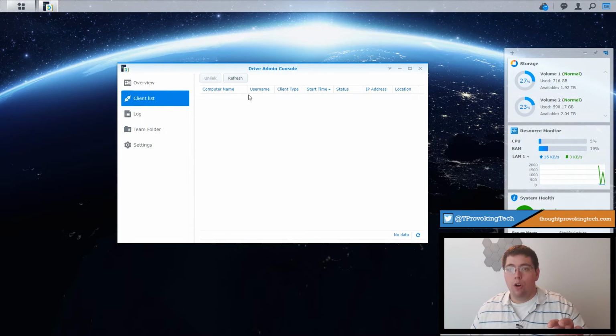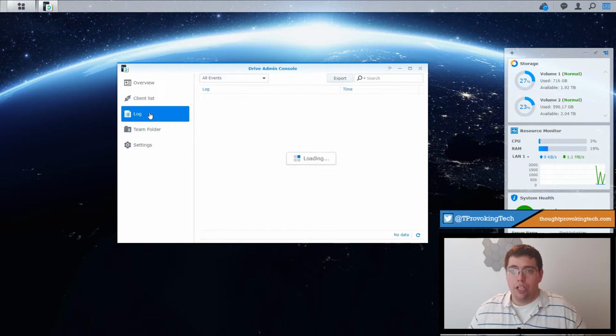You also have a column that shows the user account that was used to link that computer to your Synology server, so you know which computers belong to which users through that column. Moving on from there, you have the Log tab, which is just a simple log that shows all the files that have been transferred from and to your Synology server through the Drive application.